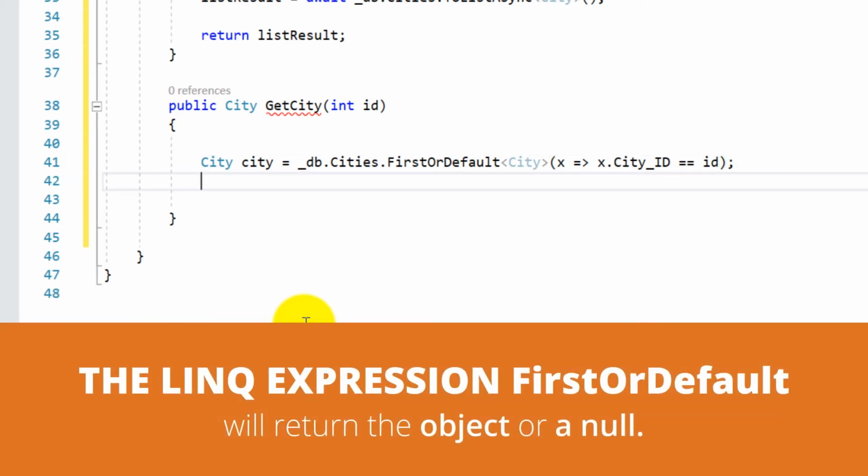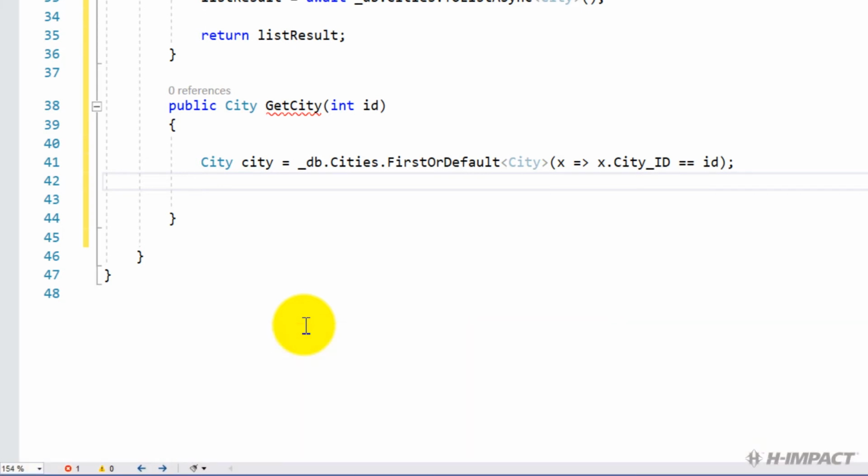The LINQ expression, FirstOrDefault, will return the object or a null. Let's check to see if the object is null first.